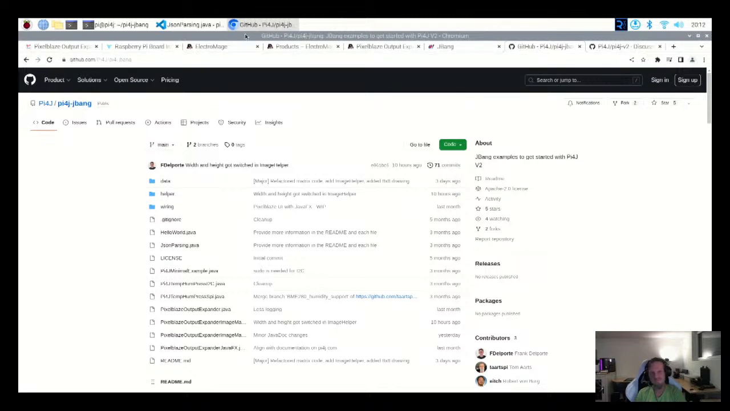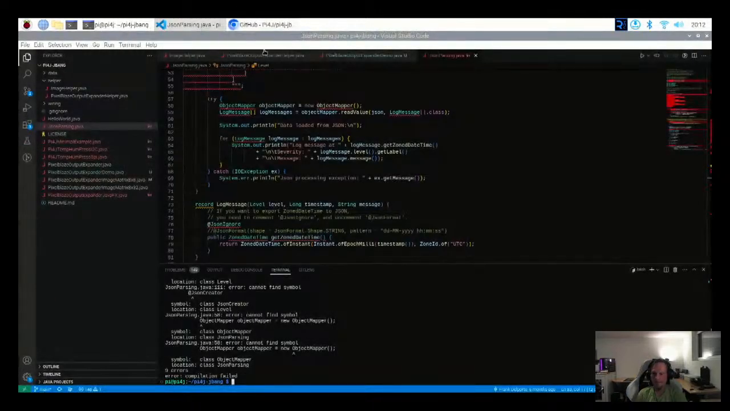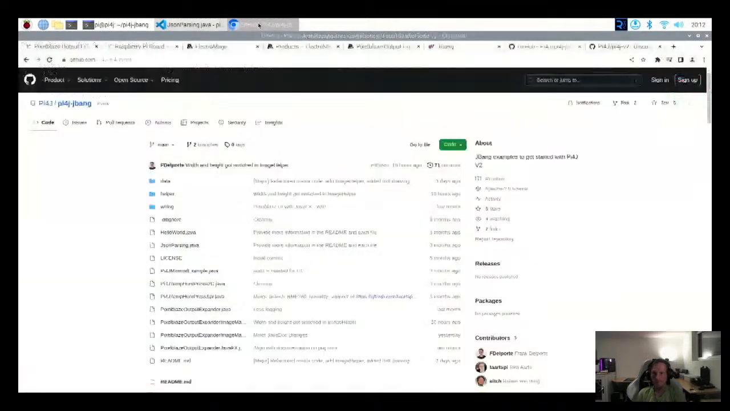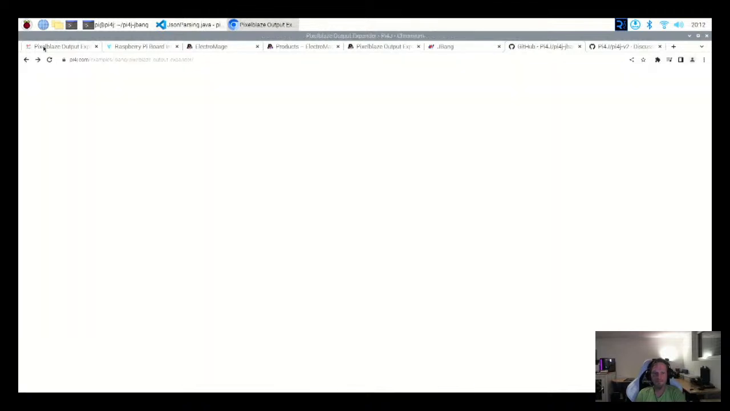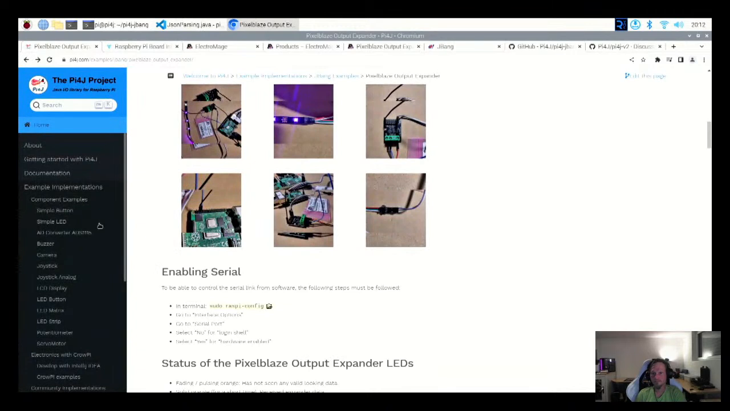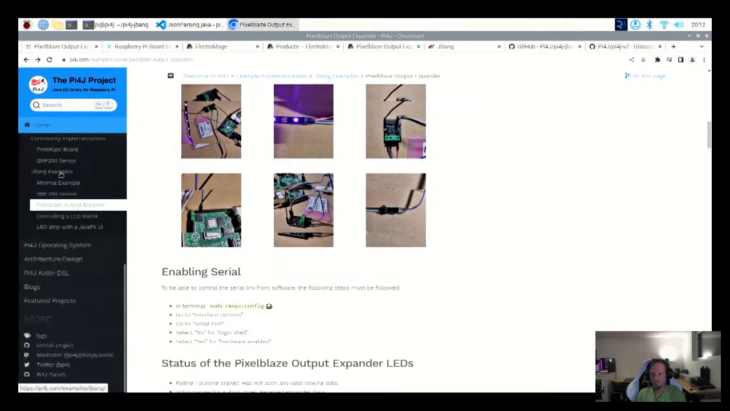Indeed, and that's what I really love about this JBang. It makes it so easy to run something like this. There's one thing that we can also show. On the Py4j website, py4j.com, we have added a page that describes how you install JBang on a Raspberry Pi. It's not difficult at all.